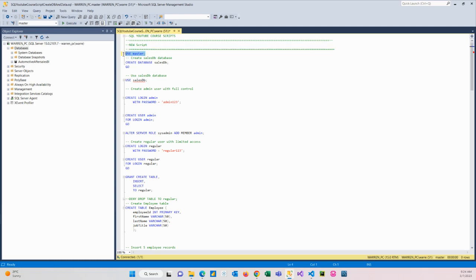So what we're first saying is, use the master database. Every SQL database has a master, and that's basically where all the scripts that run the actual software sit. That's where users are created. All of these commands can run because of the master database. So we're just saying use master. We then want to create the database SalesDB. That's what we're going to call our database, SalesDB, and we're saying go. So that's just going to do that.